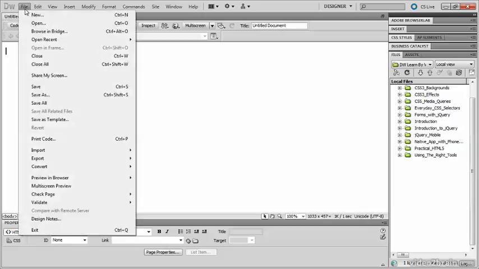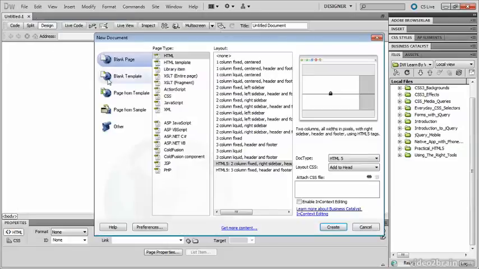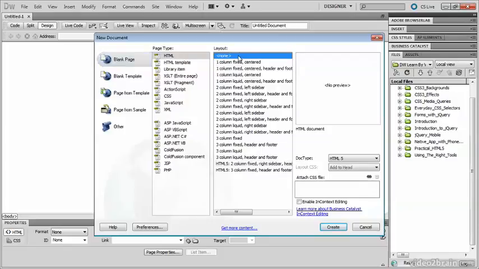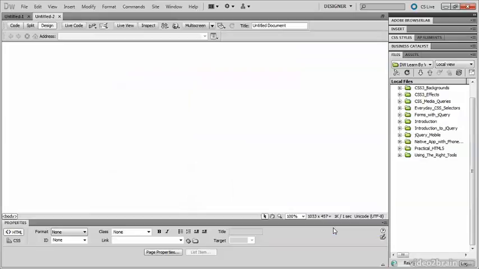So you go to File, New, and this opens the New Document dialog box. As you can see, it has a great number of options. For creating HTML pages, you need to select the blank page section, page type HTML, and then you have a whole list of predefined layouts here. If you don't want to use one of the predefined layouts, then click None and click Create. And this creates a second page for you. Another way to create a new document is to press Ctrl-N on Windows or Command-N on a Mac.